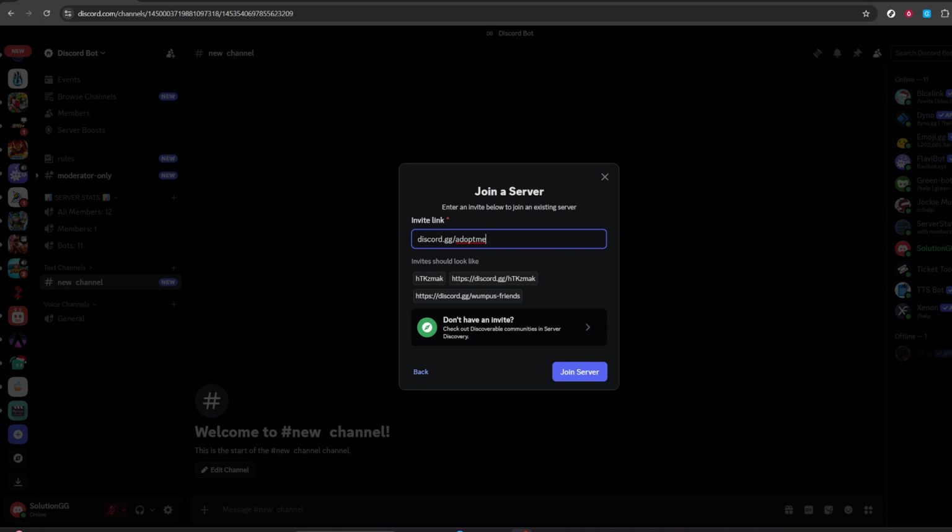discord.gg/adoptme. Take a second to double check the spelling, no spaces, all one word after the slash, so you land in the correct community. If you copied it from somewhere else, make sure there aren't any extra characters at the beginning or end. Once the invite is in place, select Join Server.